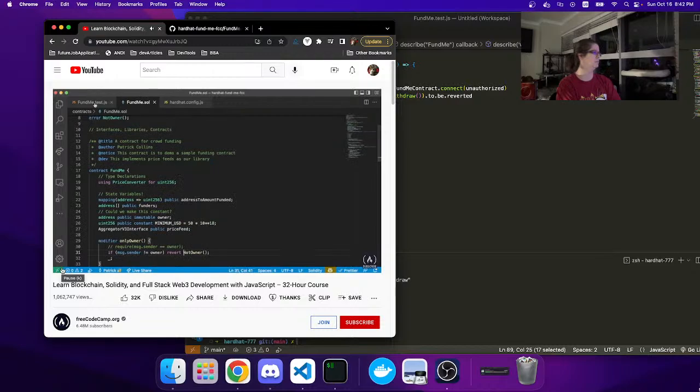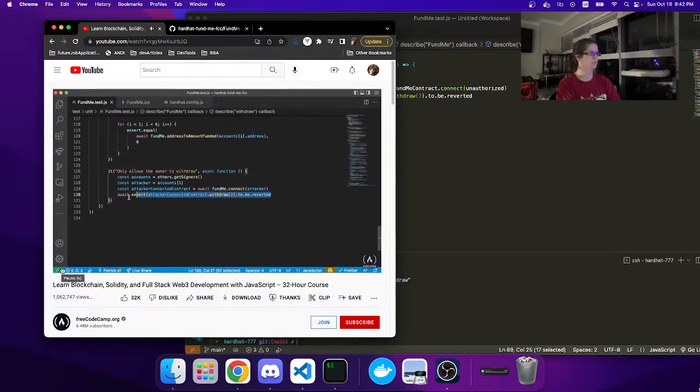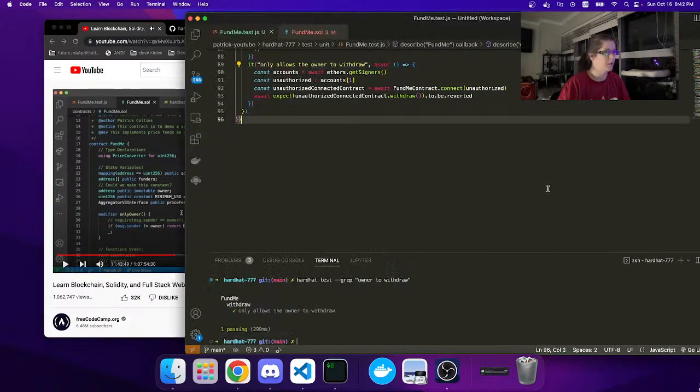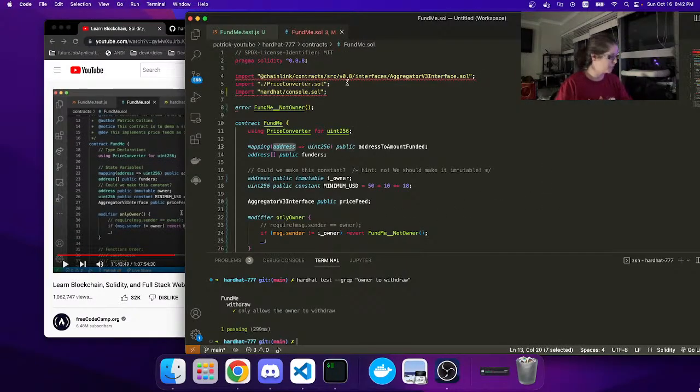Now we can be more explicit to make sure that the correct error code is being thrown, not just that it's reverted, right? It could be reverted because they sent ETH or they did something weird. We want to make sure it's reverted with our specific error code. So right now we have this not owner error code. Do we have the not owner error code? Owner.